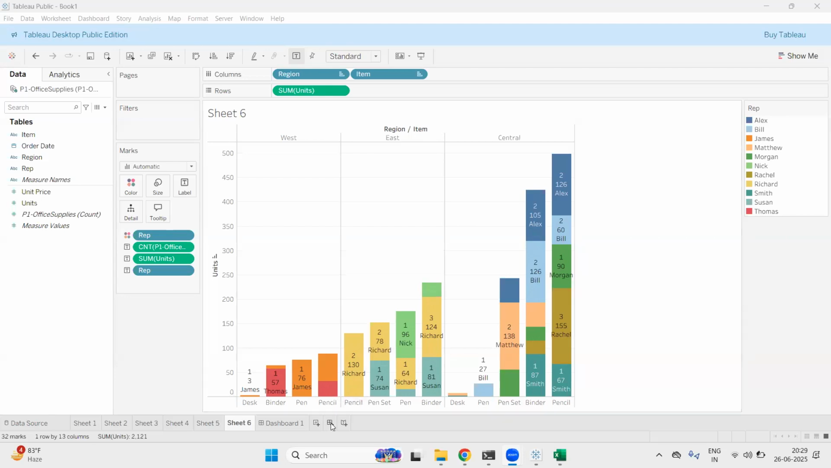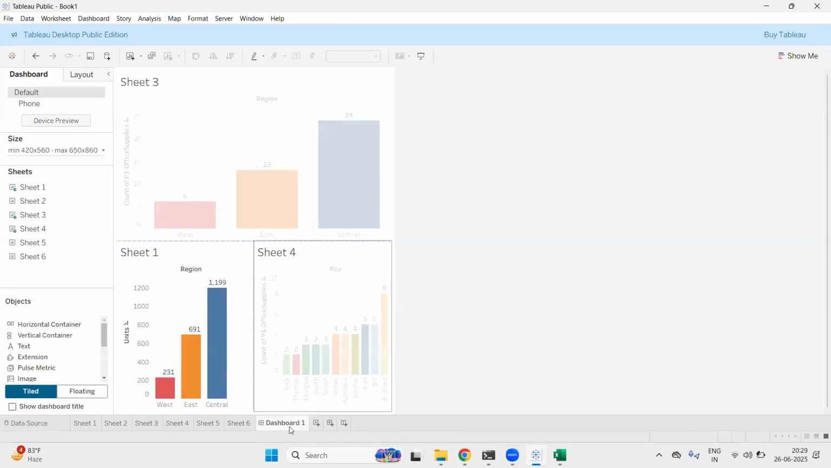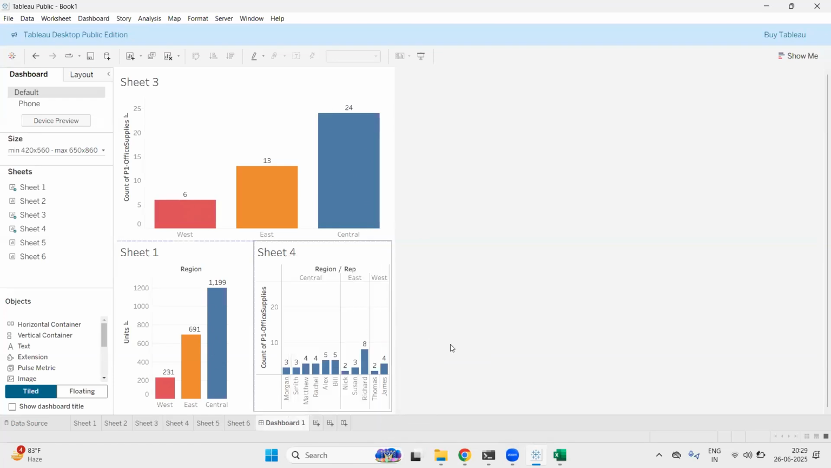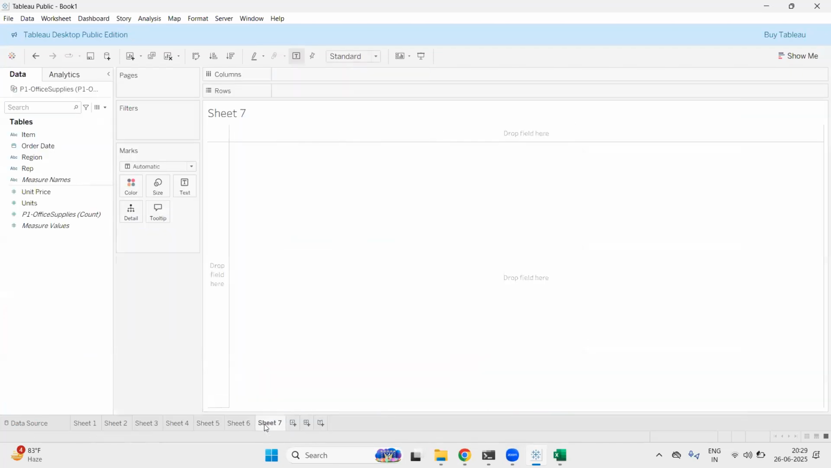Next, now I'm going to take one more sheet. I don't want the dashboard. This is a dashboard and this is a sheet, guys. I don't want this dashboard, so I'm removing the dashboards as of now. I don't require any kind of dashboards. So we'll delete the dashboards as of now. Let's focus on the sheets only. Later, at the end, we'll add the dashboard.